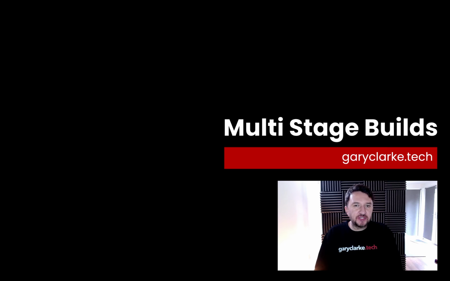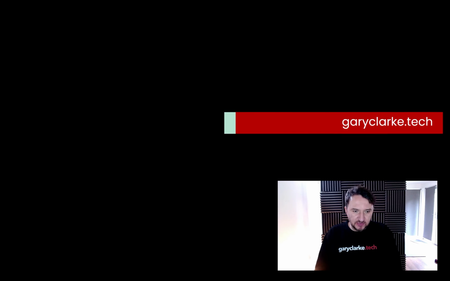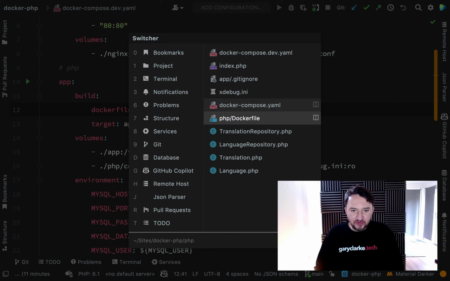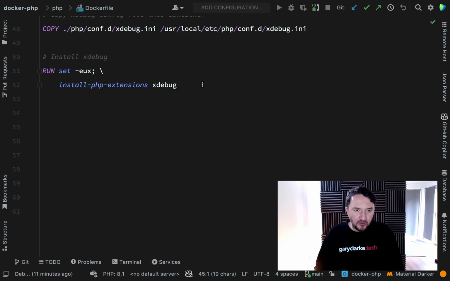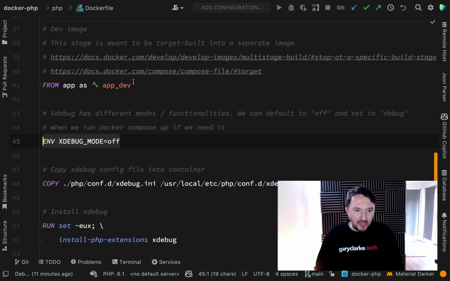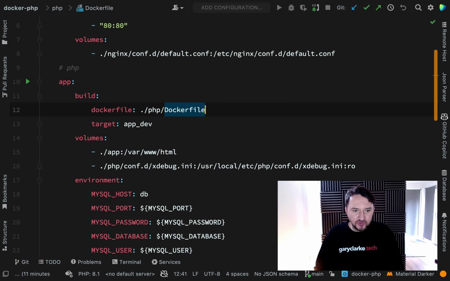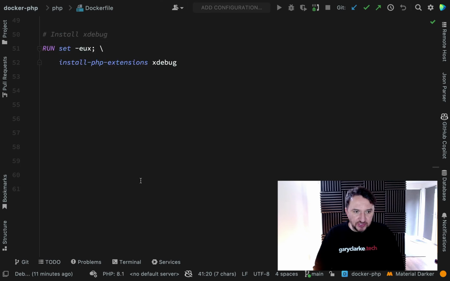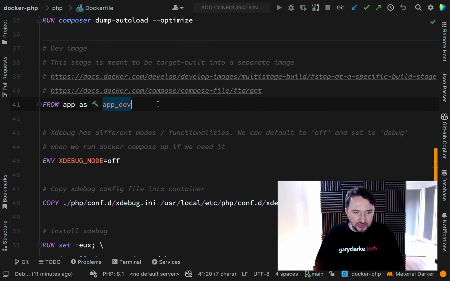In this one, we're just going to continue to have a look at multi-stage builds because I'm conscious of the fact that we've seen the full build of our Dockerfile. So we built the whole lot because we targeted app dev in our Docker Compose file here. So what I want to do is actually change this target to app, and then you'll see that the rest of the image does not get built from this stage onwards.